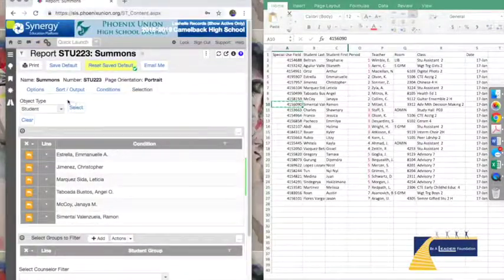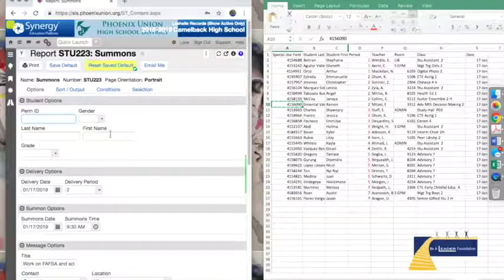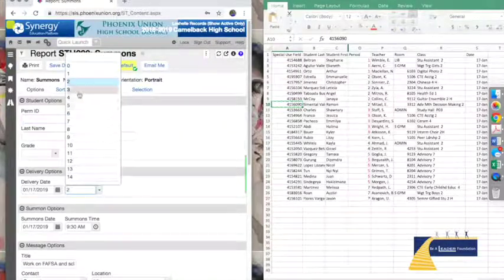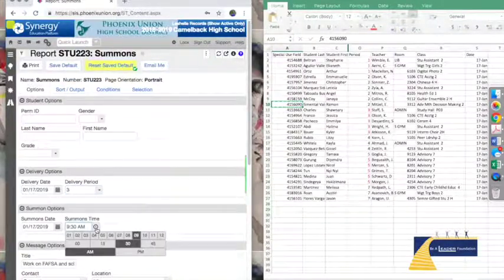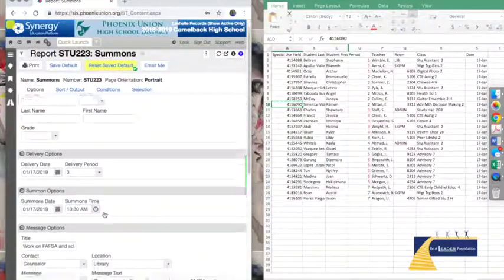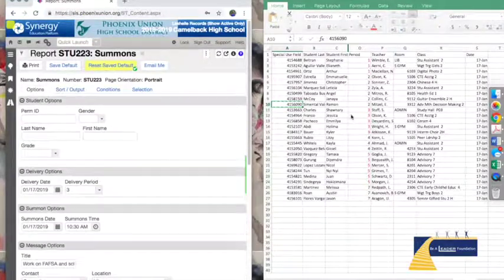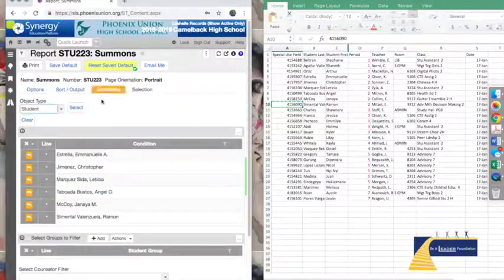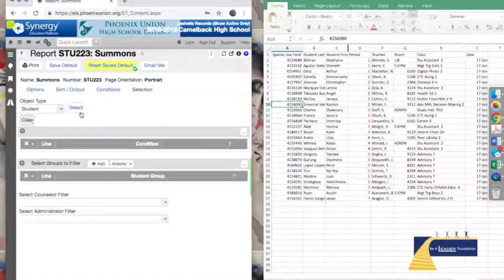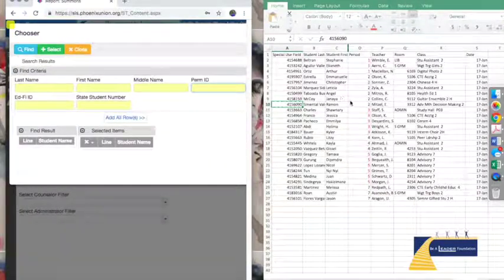So I minimize it and I repeat this step for periods 3, 4, 5, and 7. Again, changing the summons time to reflect what time the period is being held. And then I'm on period 2, so I change the delivery, I clear it, I hit select, and I repeat the same exact process.